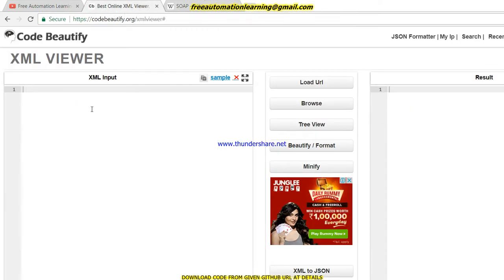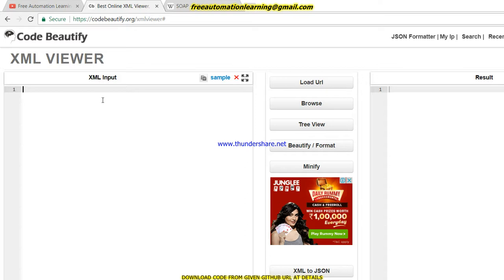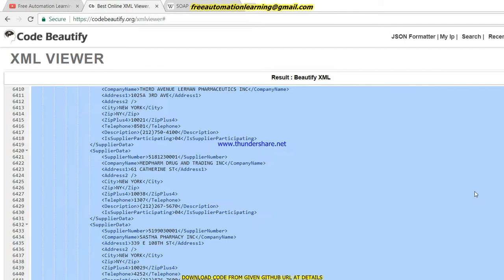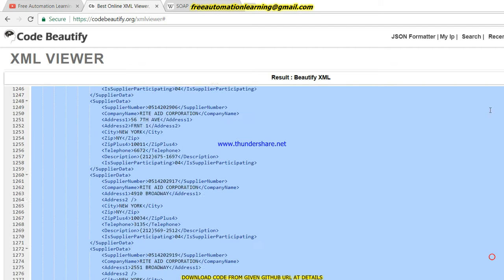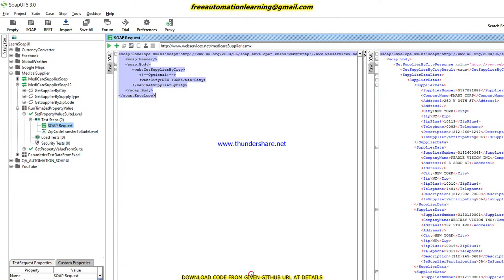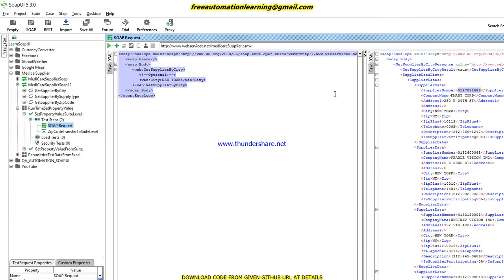So here I just want to copy my response. Let me copy again and paste. What I'm doing here, I'm going to show you the response which we got from SOAP UI and which we got from Selenium WebDriver, whether it is the same or not. So this is the response which I got, a response for the SOAP envelope. Now let me open this SOAP UI envelope. So you can see that both are the same. Now I'm seeing just one or two, see supplier name. The supplier number is the same as we got from SOAP UI.